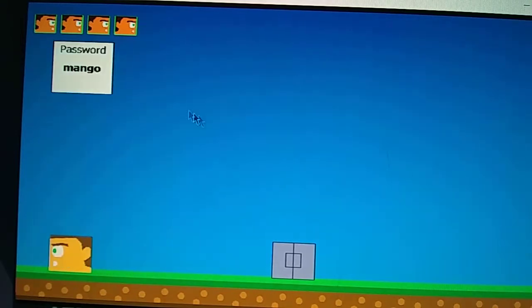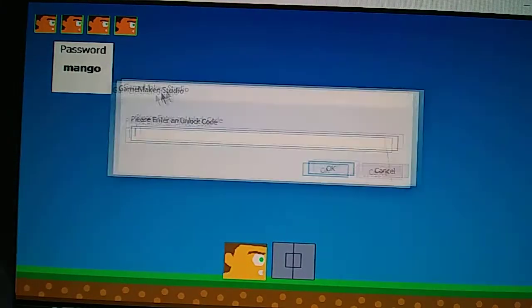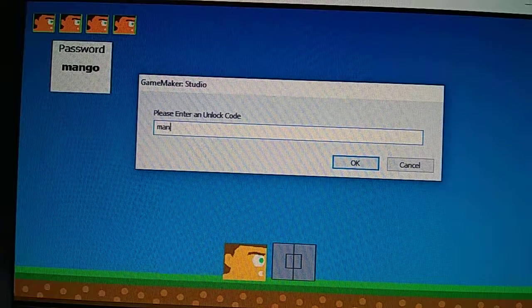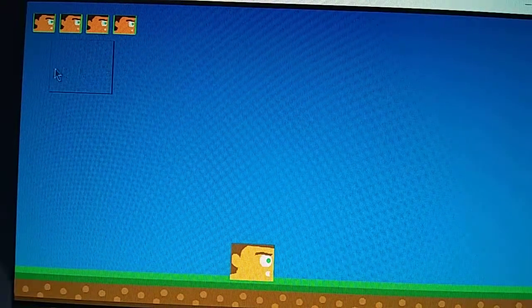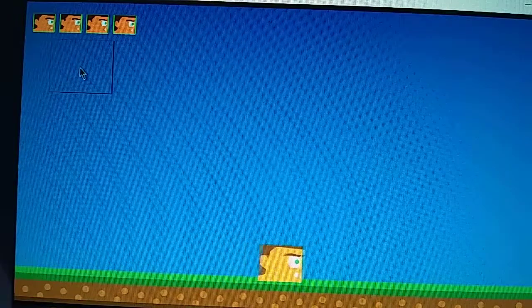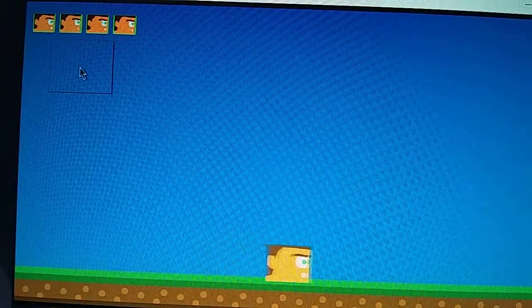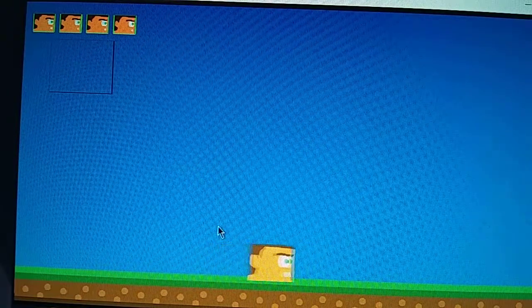Then when you grab it, it shows that's the password, mango, and then go to the door, type in mango, and it opens up, and then the password disappears. The door is gone as well, able to go through it.